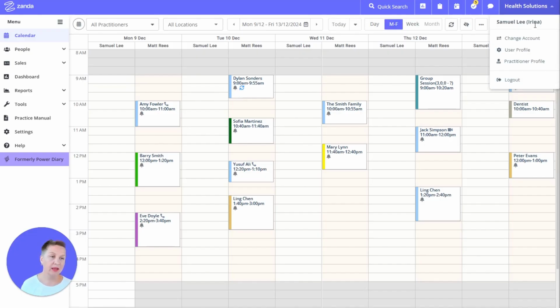And what it does, the change account, this is a bit of a top level setting. Just in brief, some larger practices may use more than one Zanda account. So we help them to set up this top level access so that a person with one login can switch between multiple accounts. If this is something that you are interested in, please let us know through the support. But let's just skip that.